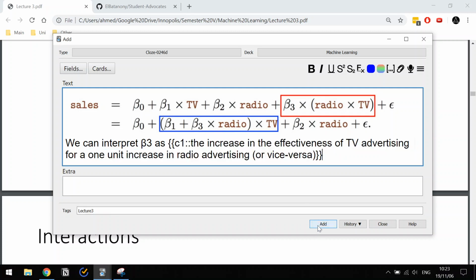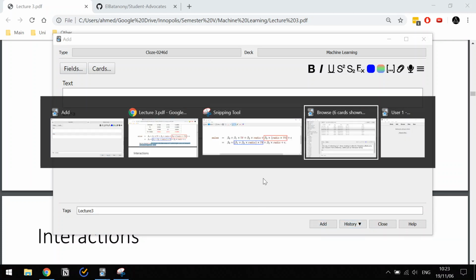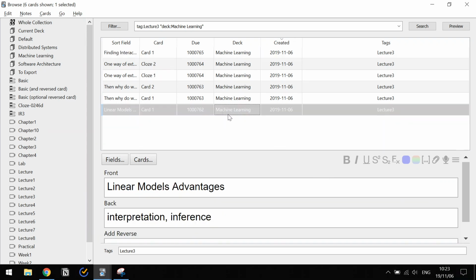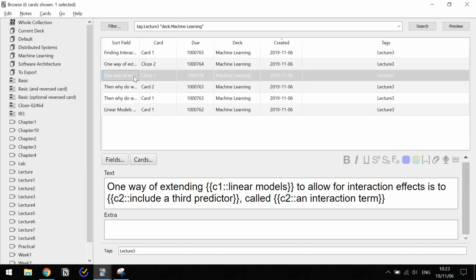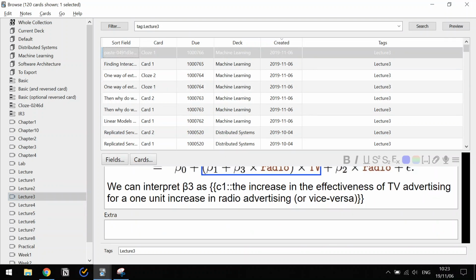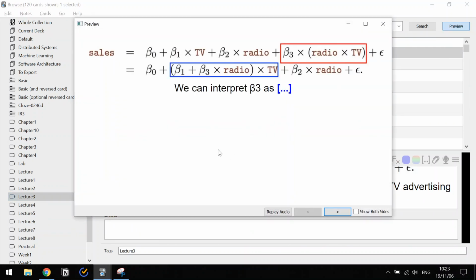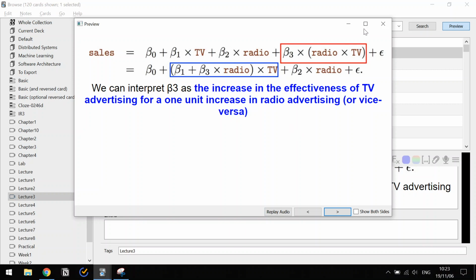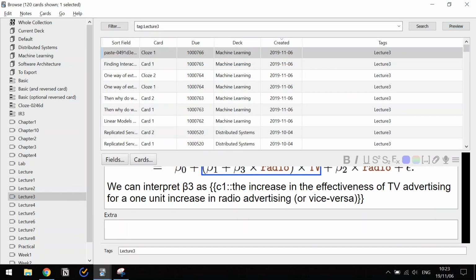So if I add it, and then I go to browse to see it, I think I need to refresh. So lecture 3, and I preview it. You will get the picture, and you get the question we can interpret B3 as, and you can see it here. Okay, I think that's enough for showcasing how it could work.